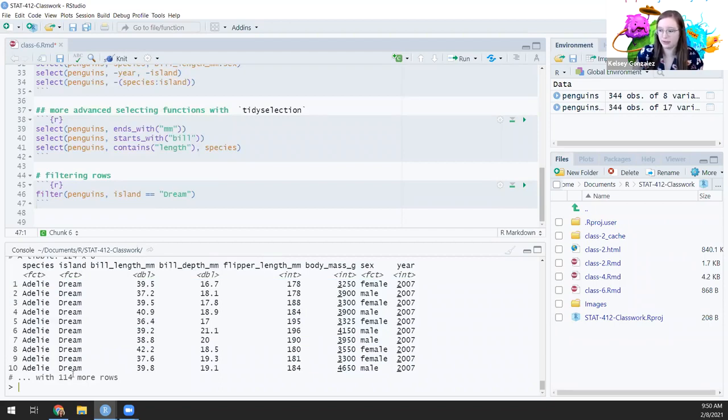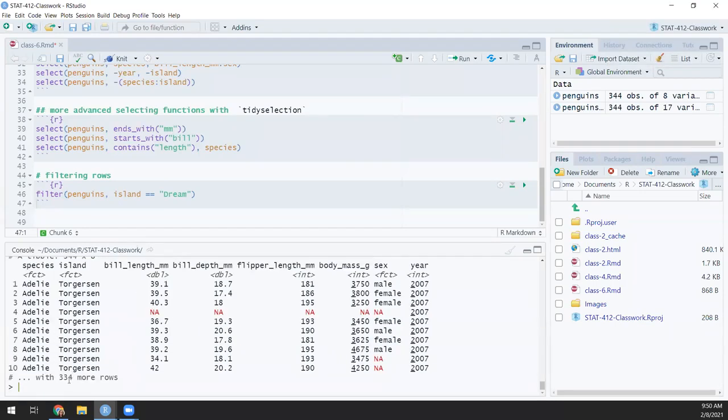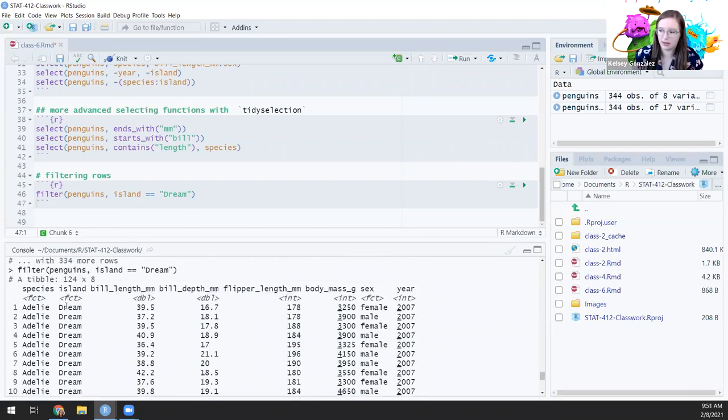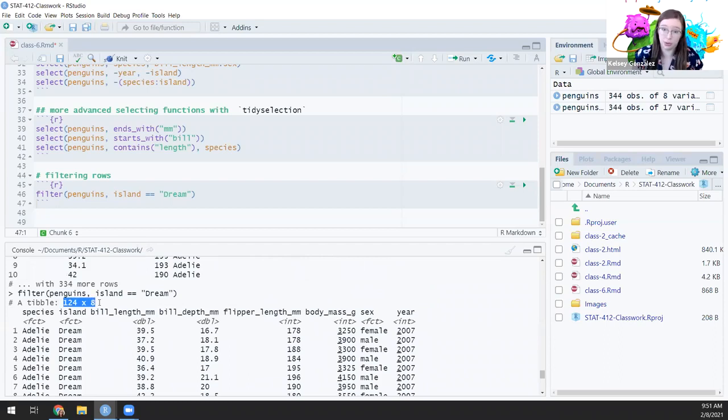You can tell the difference because if I print out penguins just by itself, you can see I had 334 rows. Right here it says 334 by 8. Here, I now only have 124 rows. This is pretty cool. Now, many of you may be asking, why do you have 2 equal signs? This is something that a lot of people are going to struggle with. It's just a natural part of learning about the difference between evaluation versus assignment.